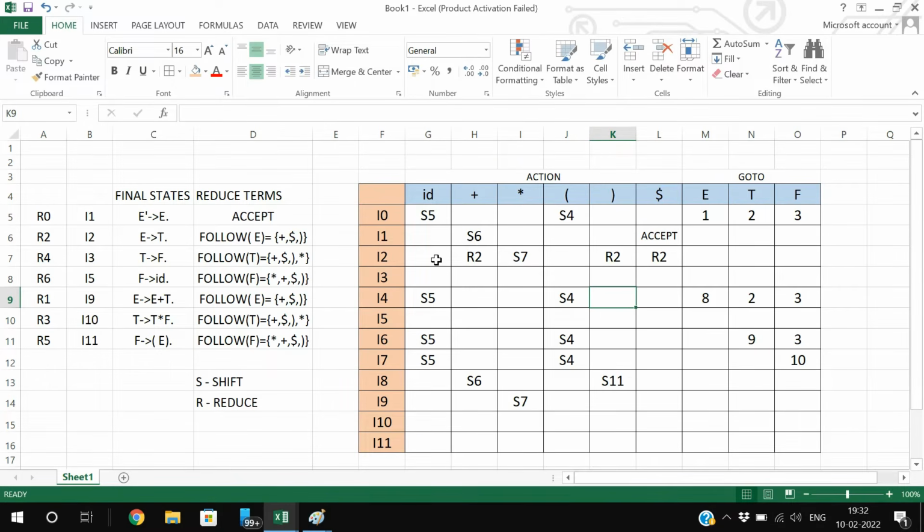Right? So hope you understood this one. Similarly, go to the next one. I3 on, this is a T production and that is a fourth production, and find out the follow of T and fill the corresponding three with all these terminals with an R4. So I3 upon plus goes with the R4, I3 upon dollar R4, I3 upon parenthesis R4, and I3 upon star R4. Similarly, go with this one.